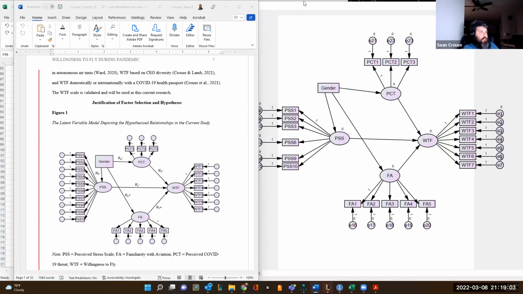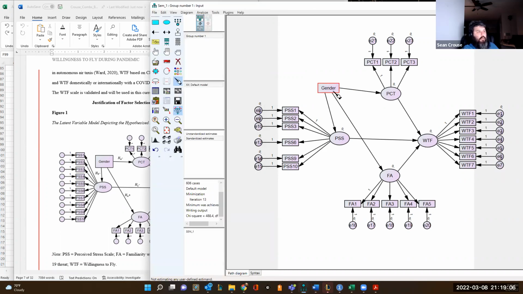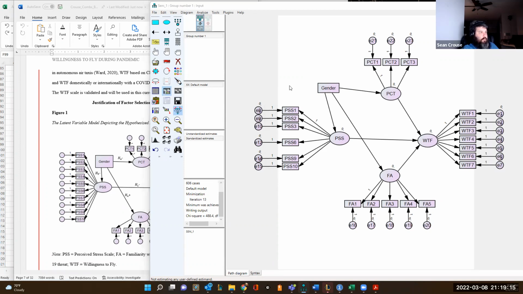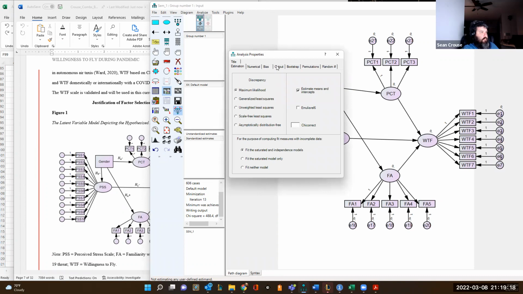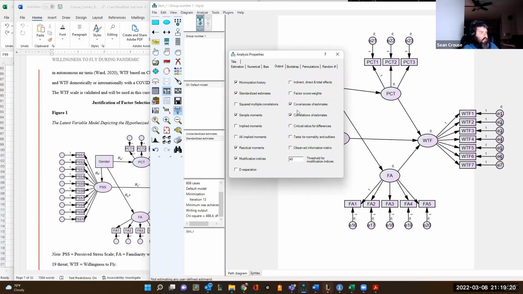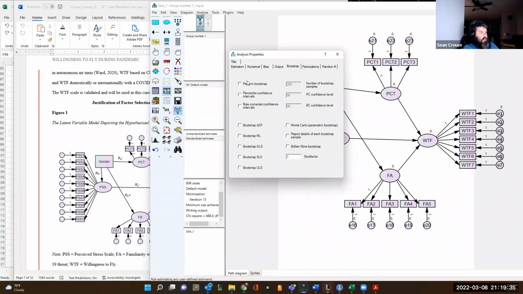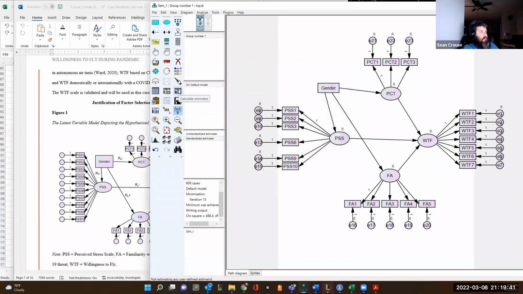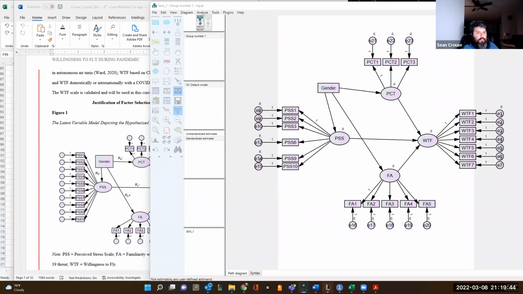I'll show you how to do a couple other things here in a minute. If we were going to use gender as a grouping variable versus a predictor, I'll show you how that's done. But at this point, we want to go into our analysis properties. And then for your output, basically just the same stuff. You want to make sure your indices are there, residuals, standardized estimates, covariances. The modification indices, you can keep it 40. And then we don't need bootstrapping right now, but we may later. So at that point, now we just click calculate estimates and it runs.